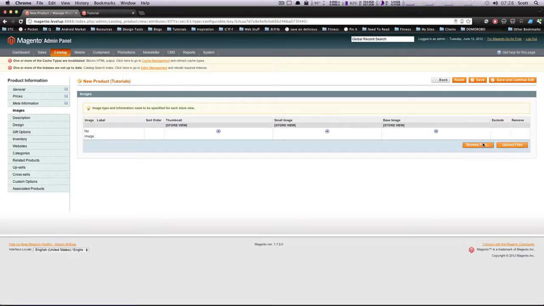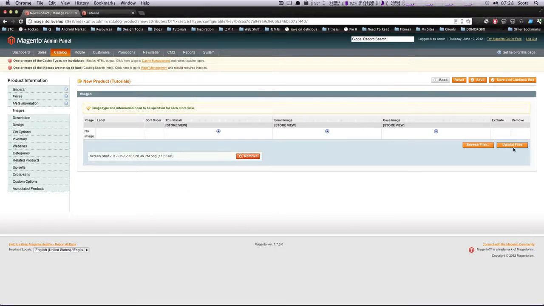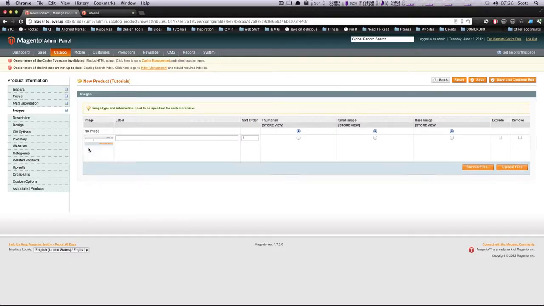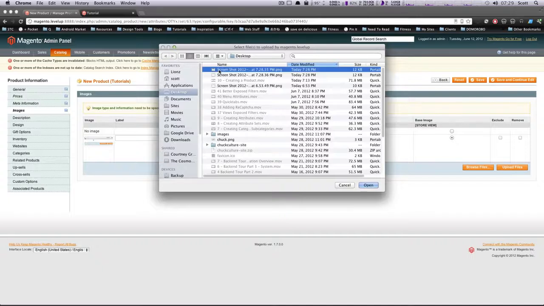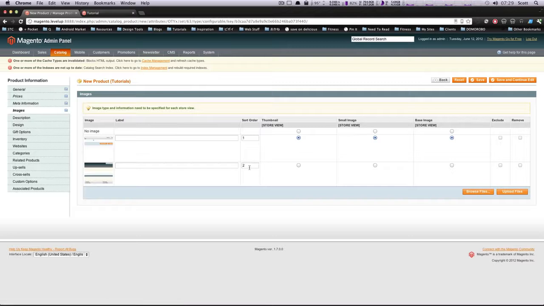Okay, and now let's upload another image. I'm just going to take another screenshot, just something different. Let's browse. Let's grab it. Okay, upload. Okay, I'm going to set this to be the same image for all of these. And actually, let's upload another image. I'm just going to take another screenshot here, something completely different. And this way you can see what happens when you have multiple images here. And this one, I'm not going to have it selected to be anything. It's just going to be the second image.